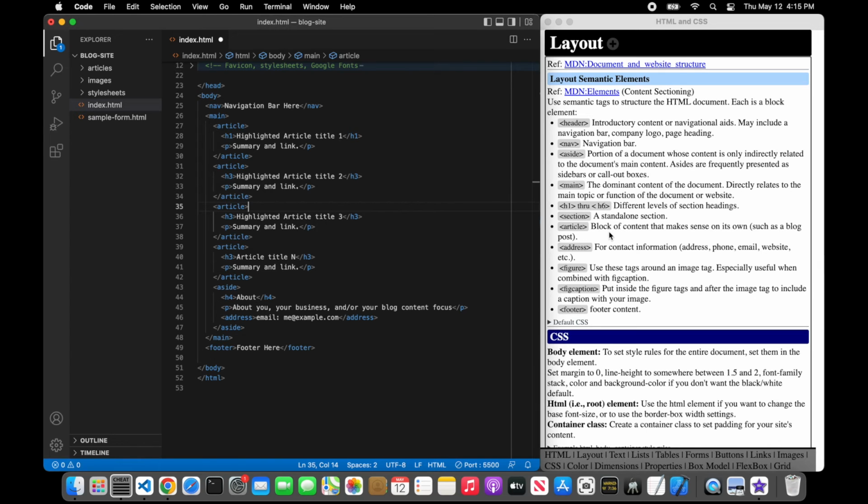The article tag is for a block of content that makes sense on its own. In our homepage, we're going to list all of our articles and have a little bit about them and a link to those pages. So we'll conveniently put those in article elements. The aside element is for a portion of the document whose content is only indirectly related to the document's main content, and they're frequently structured as a sidebar.